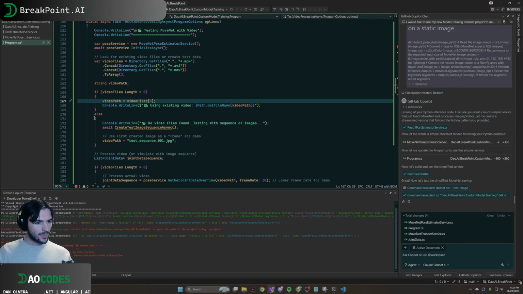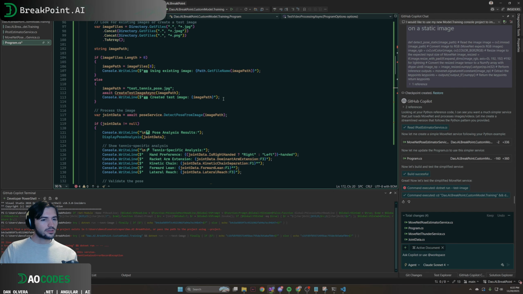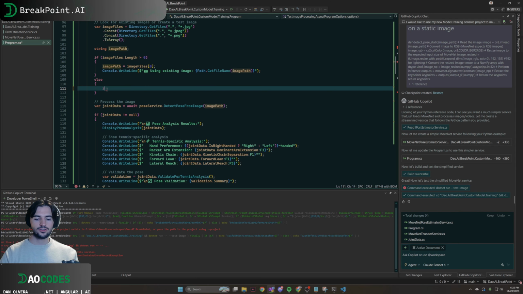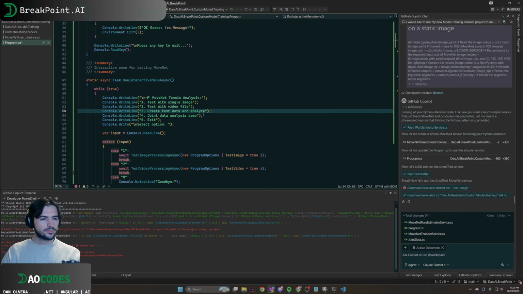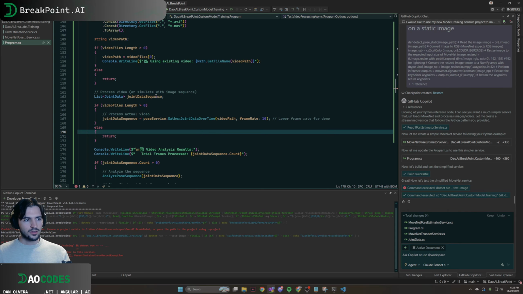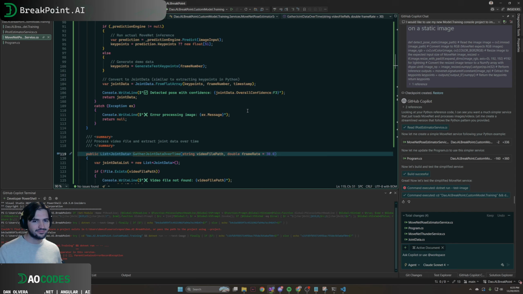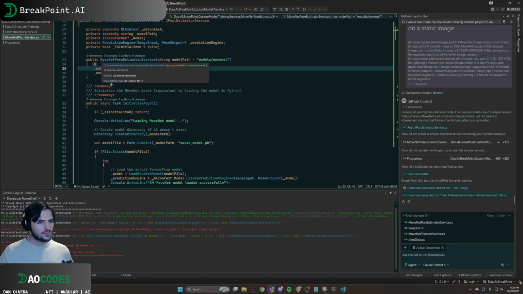Just don't do the else. Else return. Just return. I don't really care in the case that it doesn't actually work. Okay, so then there we go. I'm surprised. Use primary constructor.